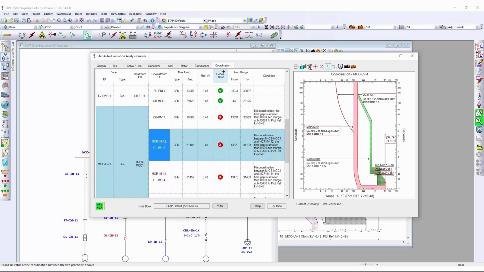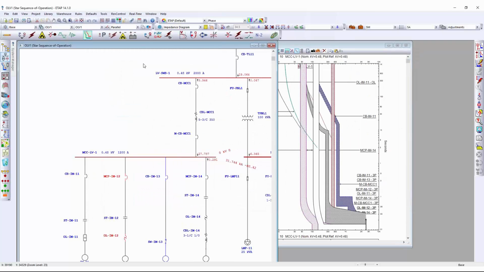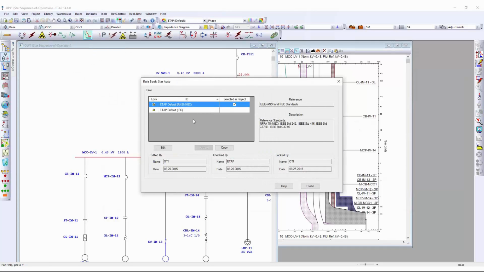I've showed you automated evaluation for protection and coordination in Analysis Viewer, which is part of the STAR AutoEvaluation. Let me show you the rulebook that we use for such evaluation. If you go to Rules, select STAR Auto. By default, we are providing you with two rules. One is for the ANSI or NEC, and the other one is by IEC.